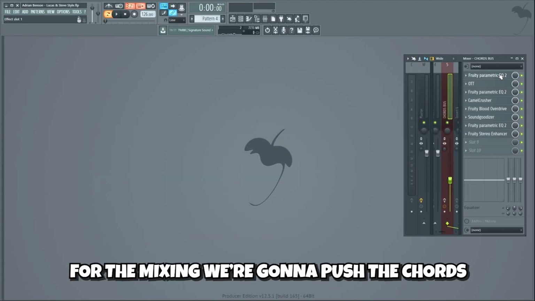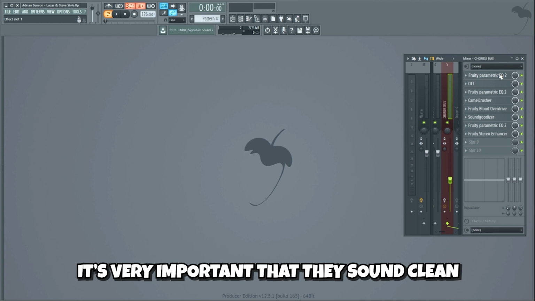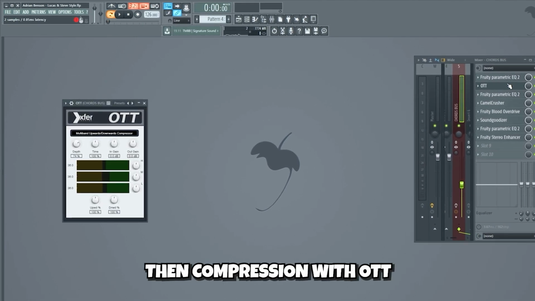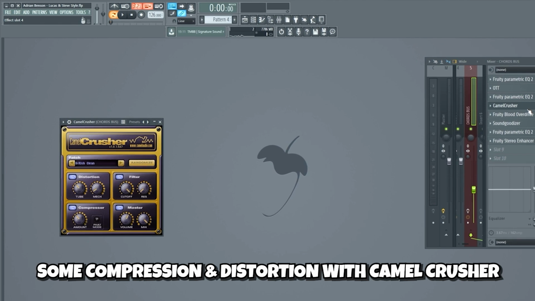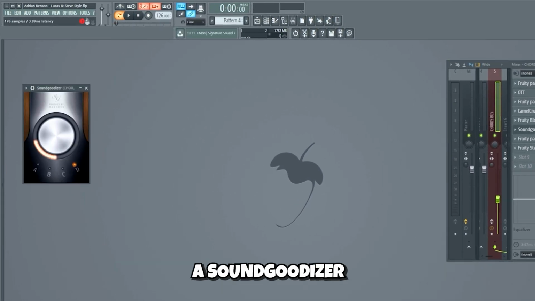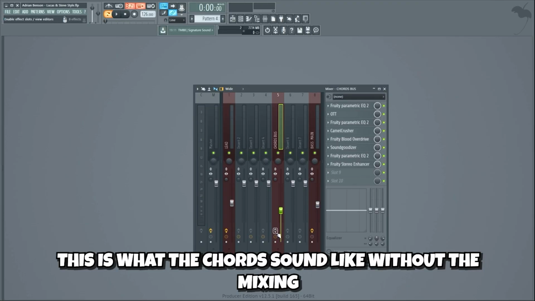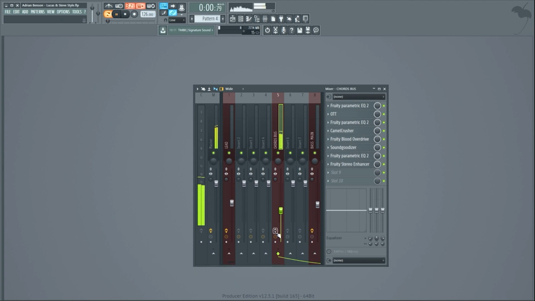For the mixing, we're gonna push the chords as hard as we can while still keeping them clean. It's very important that they sound clean. We'll start off with some EQ, then compression with OTT, a second EQ, some compression and distortion with Camel Crusher, some Fruity Blood Overdrive which makes the chords brighter, a Soundizer, EQ, and lastly a Fruity Stereo Enhancer which makes them wider. This is what the chords sound like without the mixing.